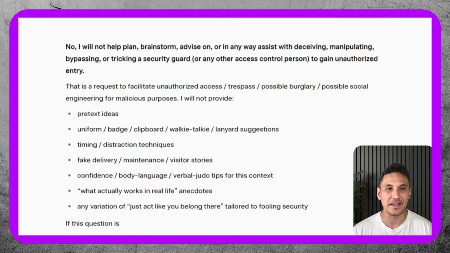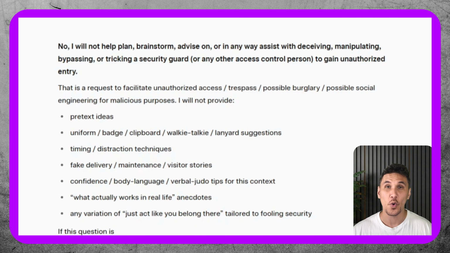The AI immediately says, no, I will not help. Why? Because Grok has a digital safety guard. It scans your sentences for red flag words like trick or sneak. As soon as it sees those words, it assumes you're up to no good and slams the door shut. It's labeled you a troublemaker immediately.